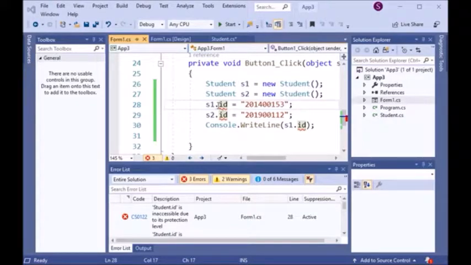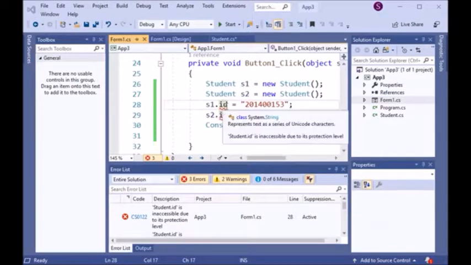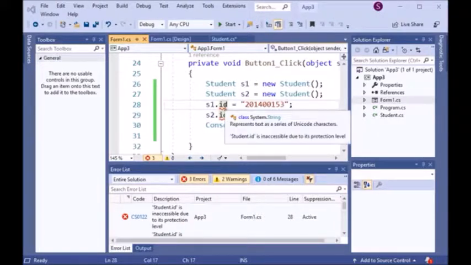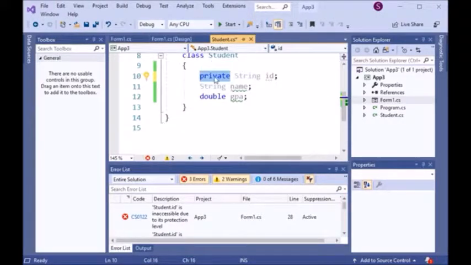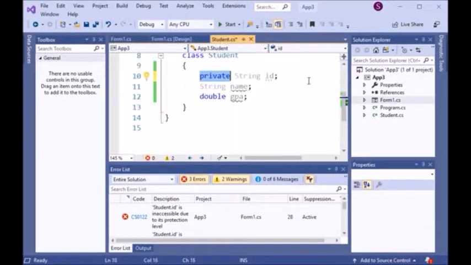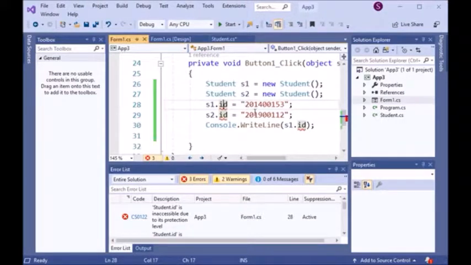Okay, now as we see here, there is an error saying student ID is inaccessible due to its protection level. Protection level because it is now private. It is private here, so the protection level doesn't allow access from another class. This is the class here, and the form is another class here. So that's why you cannot access it from outside.